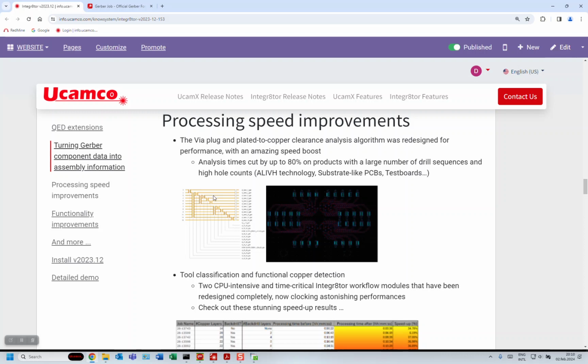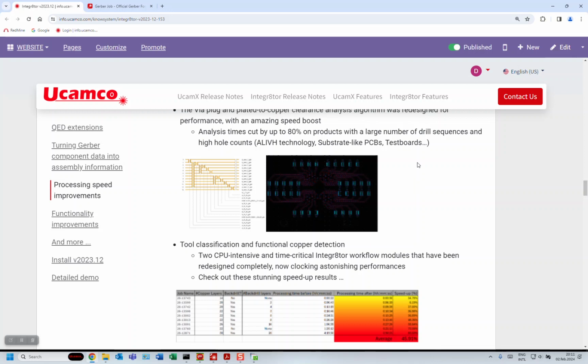Now, although this is basically a general improvement, you're going to notice this best on this type of jobs with many drill files, and in these drill files, quite a number of drill holes. So if you think of any layer technology or substrate like PCBs or test boards, if this is the type of product that you do regularly, then this is certainly something that you will see in your processing time, which has become substantially shorter.